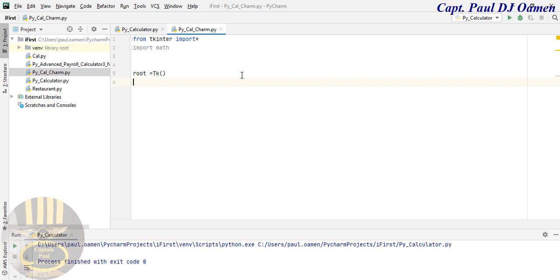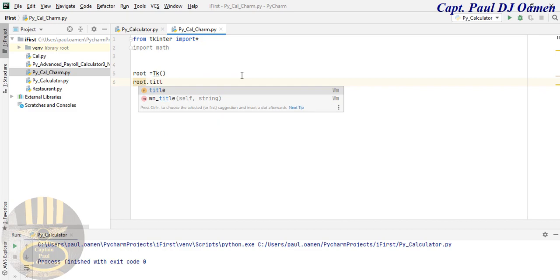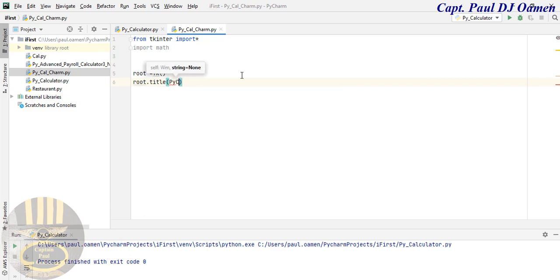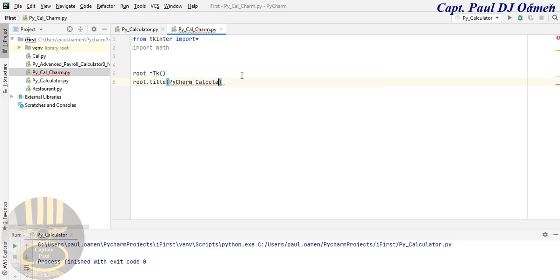And what else do we need? I'm going to now specify, define my title. I'm just going to call it PyCharm calculator. And that's my title taken care of.